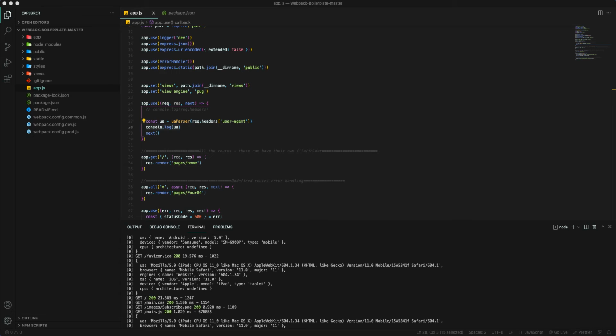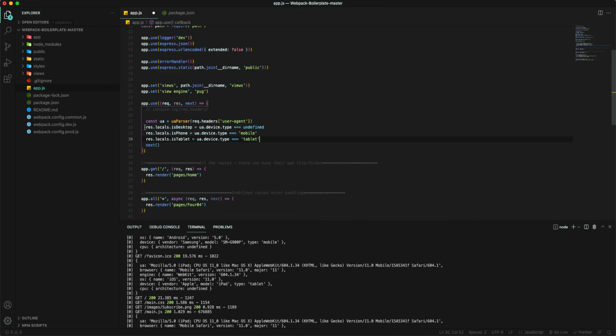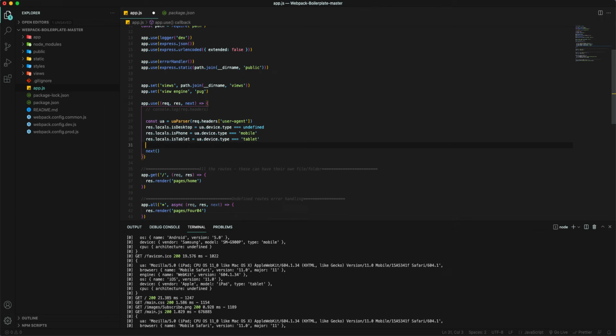So I am going to define 3 variables here. We need to add them basically to res.locals. We have res.locals.isDesktop if our device.type is undefined; if it's mobile, we have isPhone; and if it's tablet, we have the isTablet variable. And now we have access to these three variables in all our views.